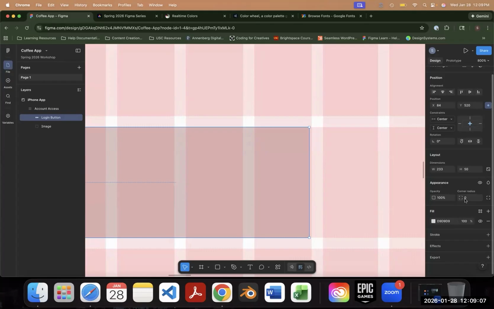So a neat little trick with most things in Figma, if you hover over the icon or the letter for that input and you just click and drag, it'll change the value for you. So I'm dragging to the right, which is going to increase my corner radius, or increase how smooth my corners are. And if I drag it to the left, it's going to decrease it. And again, that's just hovering over the icon, clicking on it, and then dragging in a certain way.